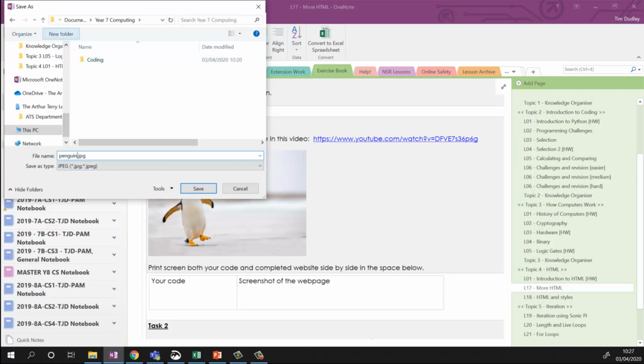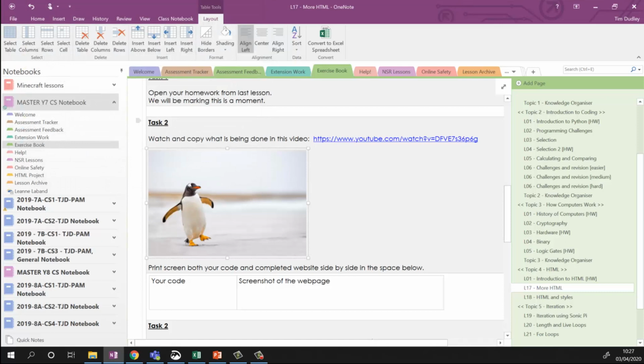Now we're going to make a folder for it to go into. So we're going to click New Folder. I'm going to call it Penguins. Okay, and everything is going to go into that folder, including the image, like that. Open that up and then save it in there. Okay, good. So we've got the basic things we need.